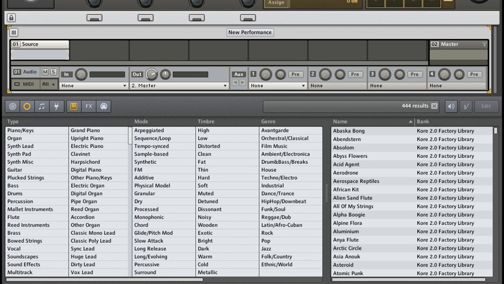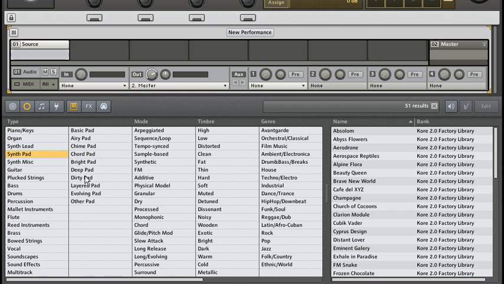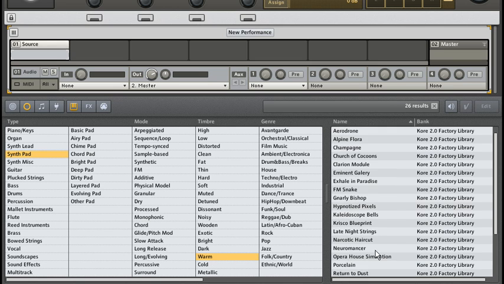So far, we've just shown you the basics of loading and playing sounds. One of Core 2's most powerful features, however, is its ability to create complex layered instruments. Let's use the browser to create the ideal layered pad. Let's begin by clicking on Synth Pad. I want to start with something warm, so let's click on that too. I'm getting plenty of hits, so let's try this one, Sunset Revisited.